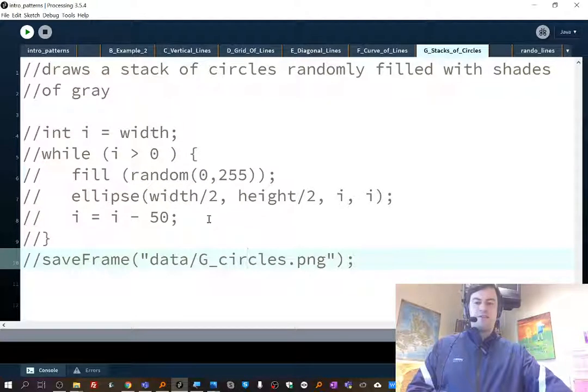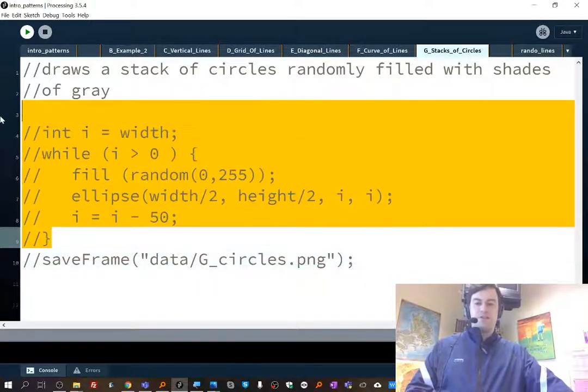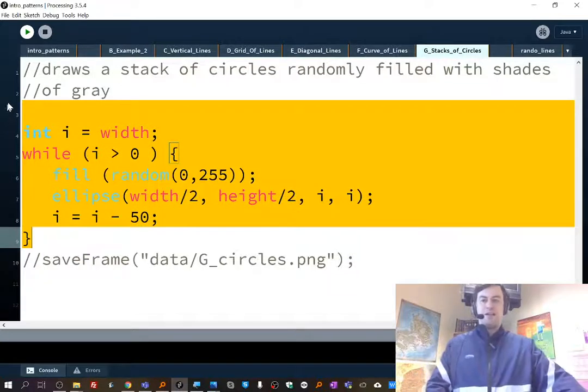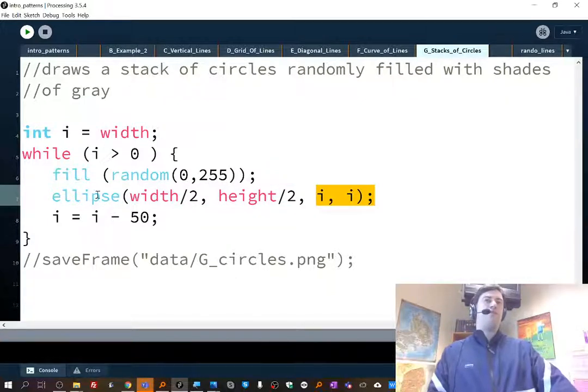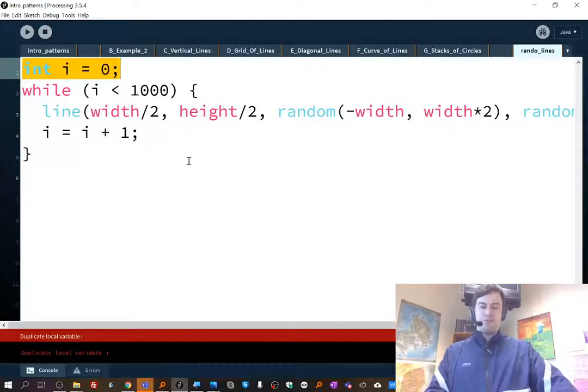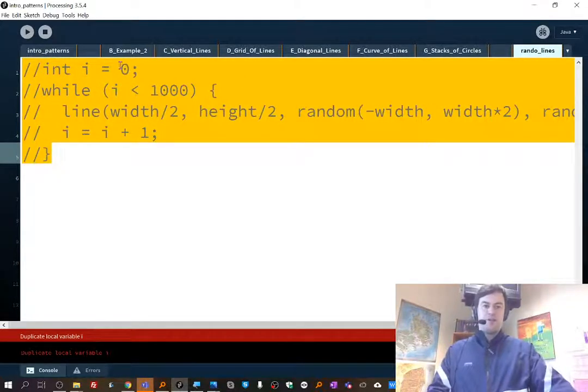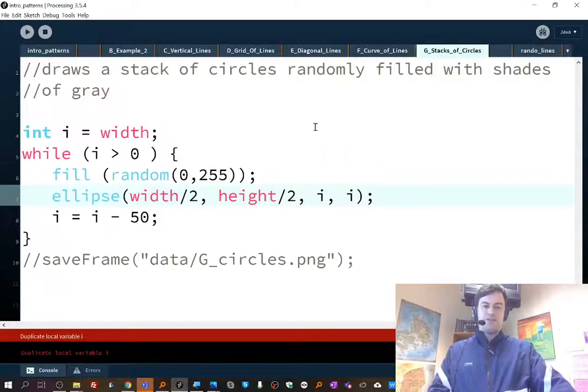Okay, so here is how we did the circles. I'll uncomment this. And we're using i as our variable to control the width. I did ellipse. I could have done circle, I guess, and then didn't have to put it in two different places. But we did ellipse. Oops, I forgot to comment out this one. So I'll go back to our stack of circles.